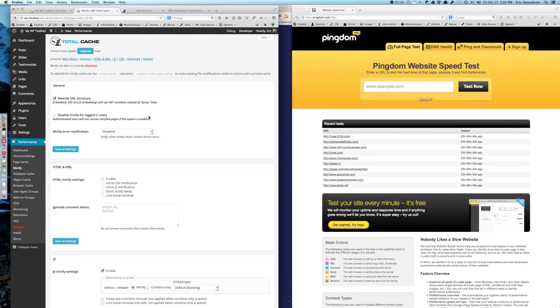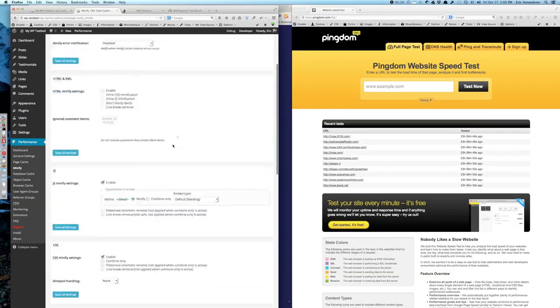Minification is the practice of taking a big CSS file or JavaScript file and removing all of the white space from it and sort of compressing it into its smallest incarnation. So that's minifying. And then there's also concatenation.